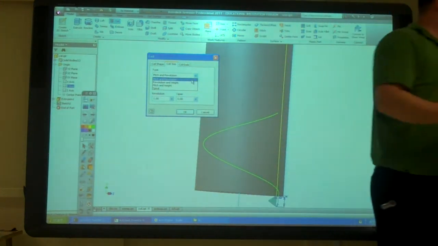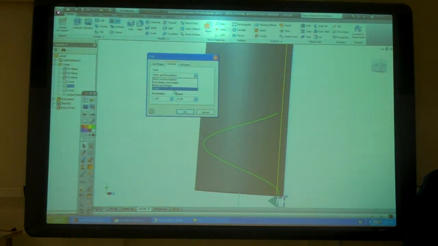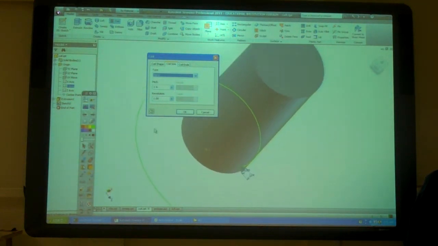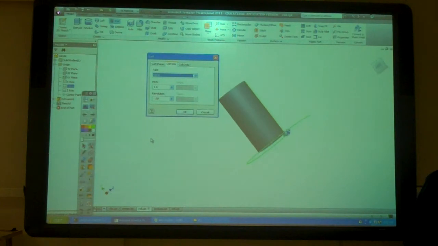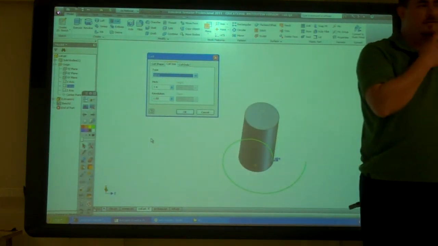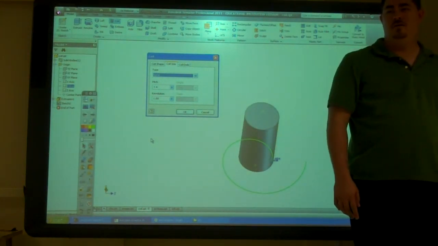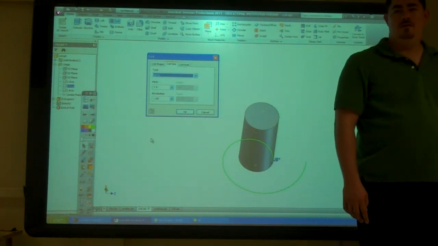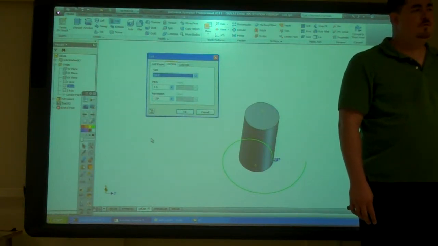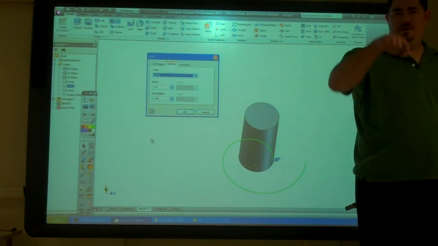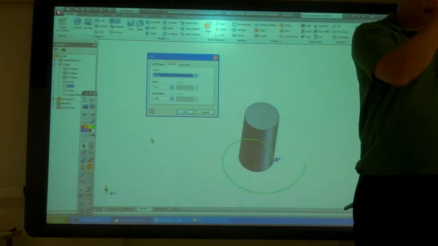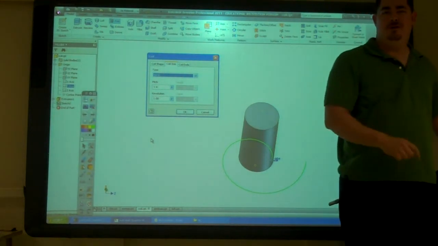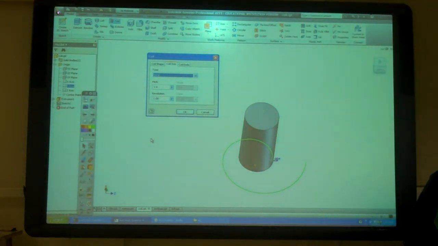Spiral is a 2D shape. So if I did a spiral, you can see it's just a 2D. So why might you use spiral? Think of anything? If you're doing a spiral spring or like a bimetal strip for like an AC or something like that, you might do it.